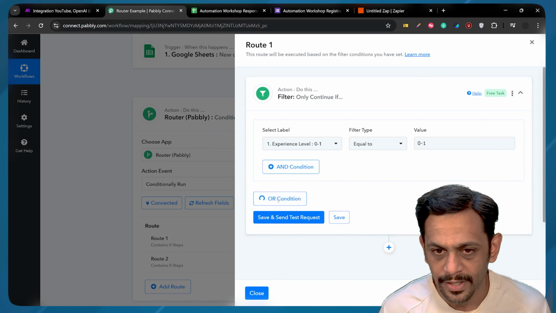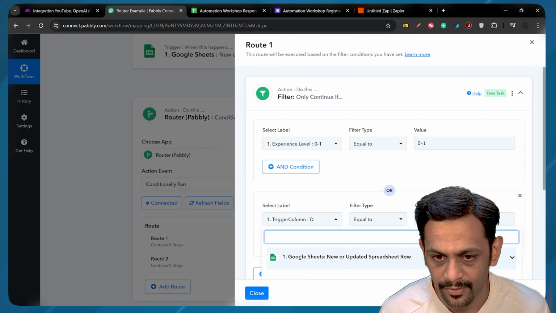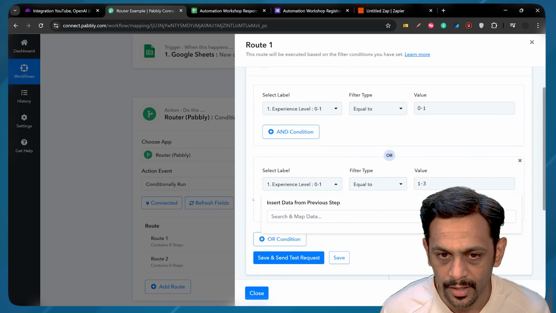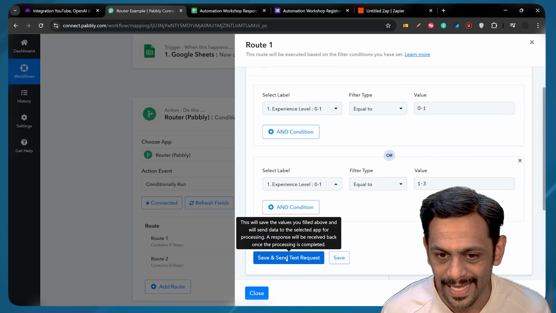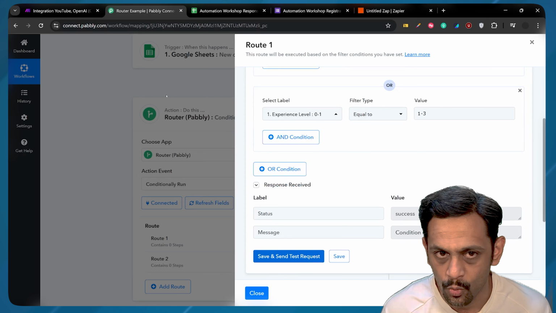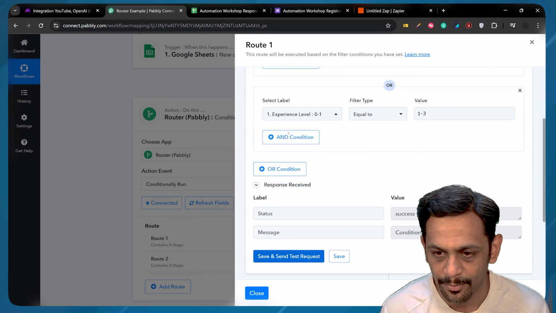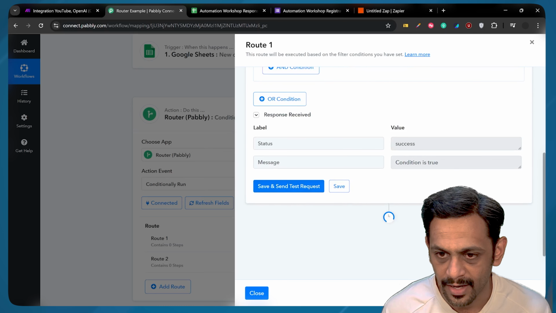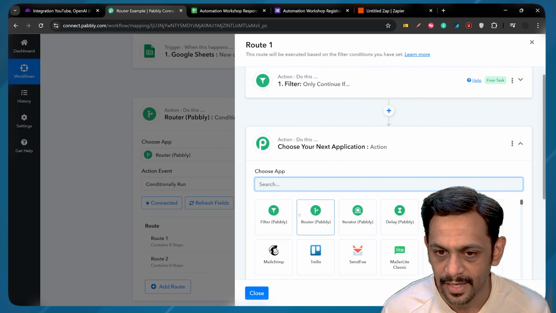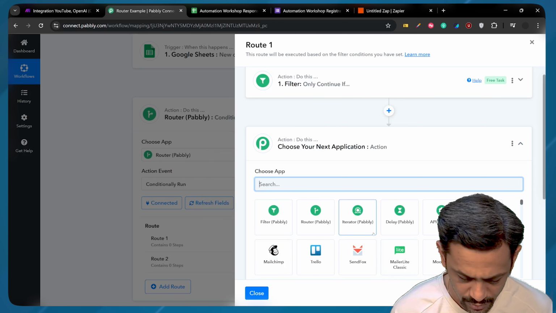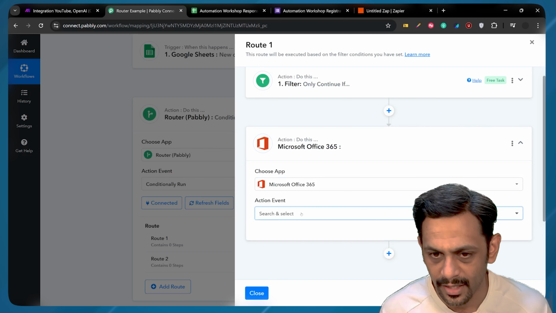So we can add an OR condition here. Okay, and again we'll select the same thing, experience level equals to 1 to 3, right? So once this is done, click on save and send test result. Because we have got 0 to 1 in the example that we got, this will show success. And then the next one will be sending email. Okay, so we can use Gmail or we can also use Microsoft 365 to send the email.